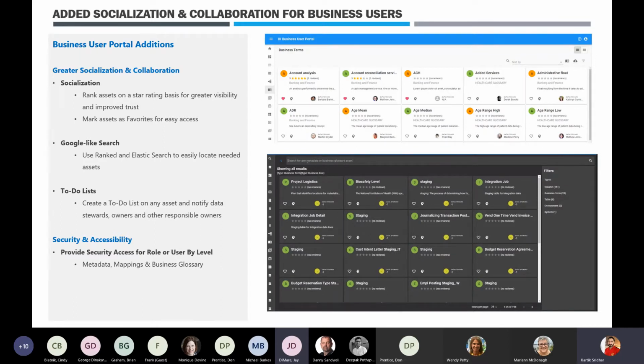Very similar to what you do on the Apple store when you go through your iTunes, for example. You look at different songs. You can mark your songs as favorites, so that you can easily go back to them. In a very similar perspective, you can quickly flag your assets as favorites, so that they are readily available for you when you go back to the tool.